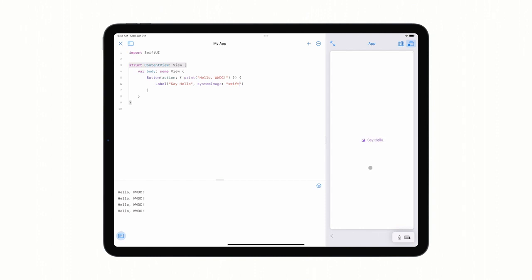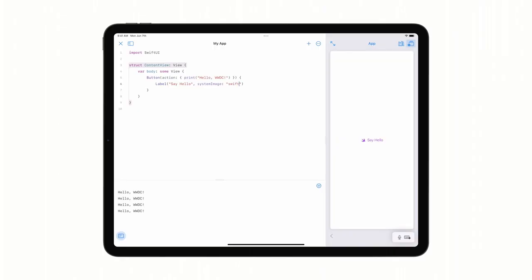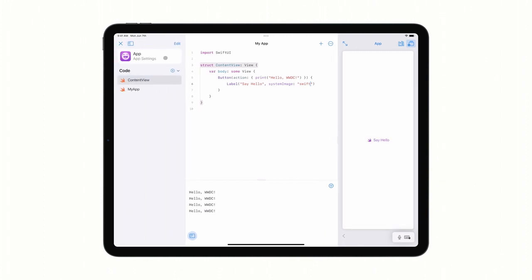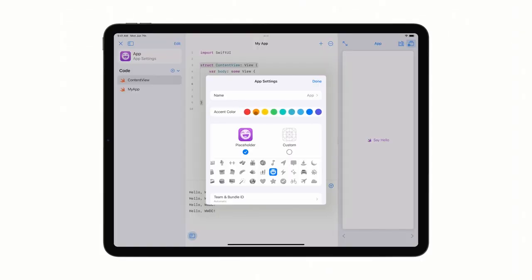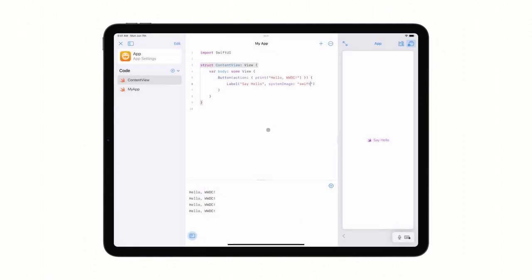Now, this button is purple because that's my app's accent color, which Swift Playgrounds chose for me when I created my project. If I open the document sidebar, I can access all of my app's top-level settings, like its name, accent color, and icon. As much as I do love purple, I think this smiley face will look big and bright and orange. So I'll change my accent color here, and both my app's icon and the tint color of the button I just made will update to reflect the change.